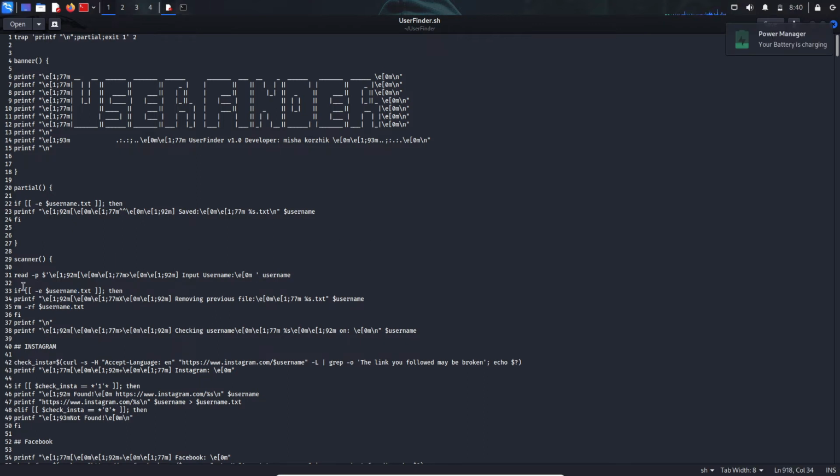For example, the first part of the code checks if the username is available on Instagram. This part sends a silent HTTP request to the Instagram URL with the provided username. The -H Accept-Language header specifies that the preferred language for the response is English. The -L flag tells curl to follow redirects if there are any. This part of the command pipes the output of curl to grep, which searches for the specified text pattern, and the -o flag only outputs the matching part.